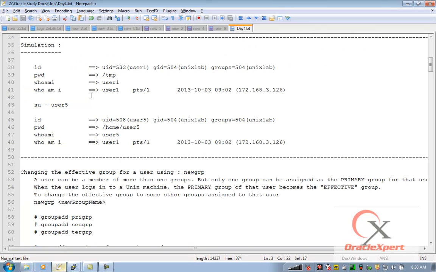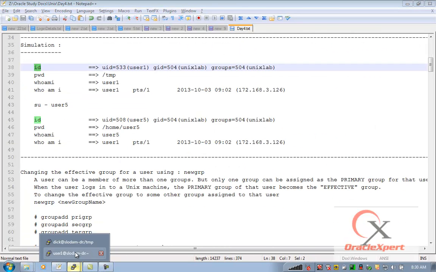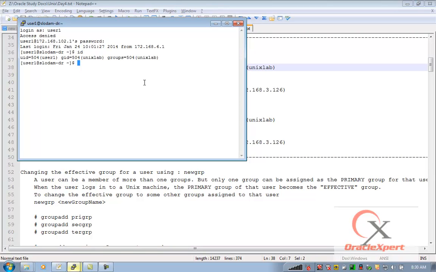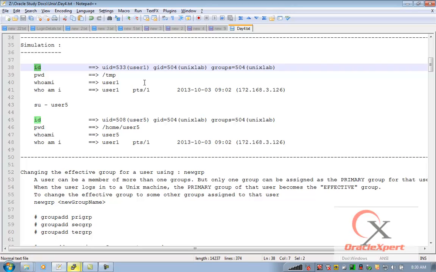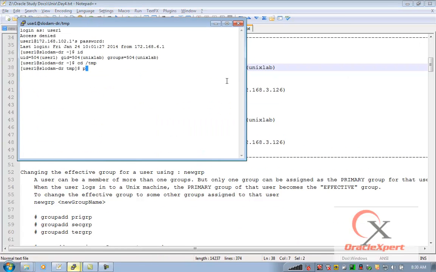So understand this. I am currently logged in as user 1, who is a member of Unix lab. I go to the TMP folder and type pwd. It says you are in the present working directory, in your case /tmp. I said whoami. It says user 1. I said who am i, this time with a space. It gives me more detailed information about my identity, saying you are user 1 logged in at a line or terminal pts/4 at so and so date and time from this particular IP address.